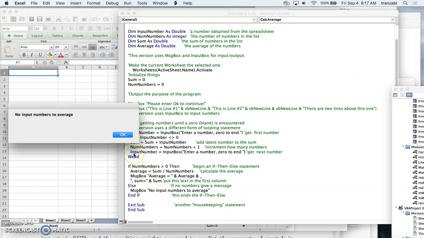Okay, so I hope this helps you to use message box and input box to get numbers and to print out numbers on a screen without using the spreadsheet.